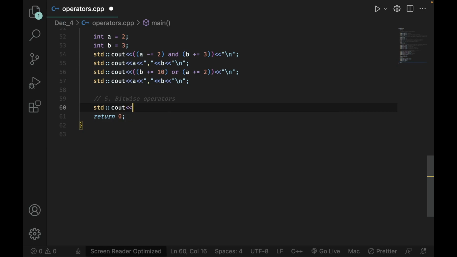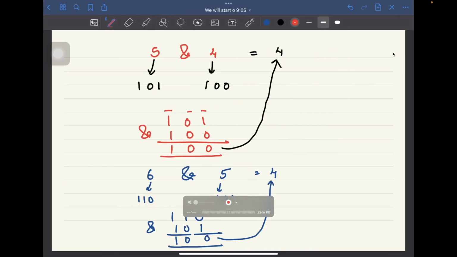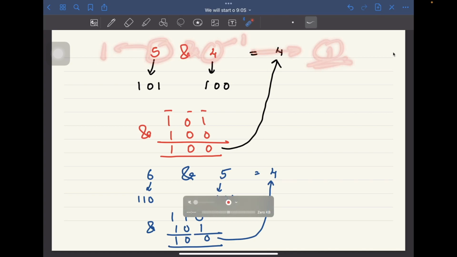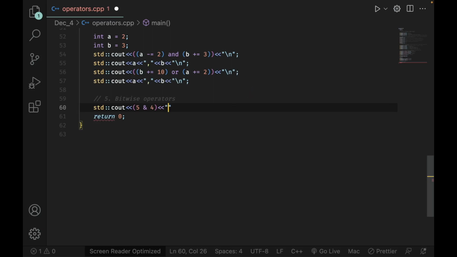System out. If you do something like 5 and 4, 5 single ampersand 4. If you have a double ampersand, that will be logical. See, if I put a double ampersand here, it will be logical. Now 5 will be treated as a true value, 4 will be treated as a true value, final value will be true. That's a separate thing, right? But if you have a single ampersand, that's a bitwise operator.